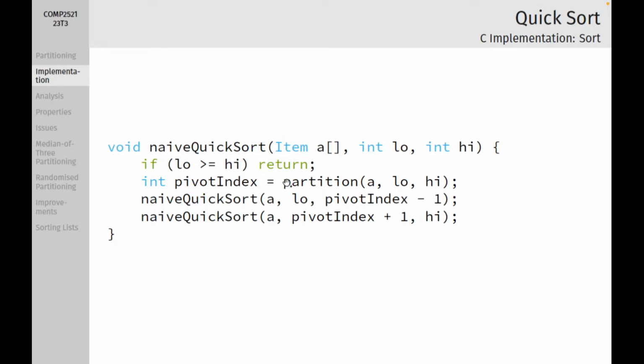Now, what do we do next? We call the partition function, right? So we partition the array using the item at index low as our pivot. And the thing with partitioning is that we don't know where the pivot's going to end up, right? It could be in the middle, it could be somewhere near the beginning, it could be somewhere near the end of the array. So the partition function needs to return the index where the pivot ended up, right?